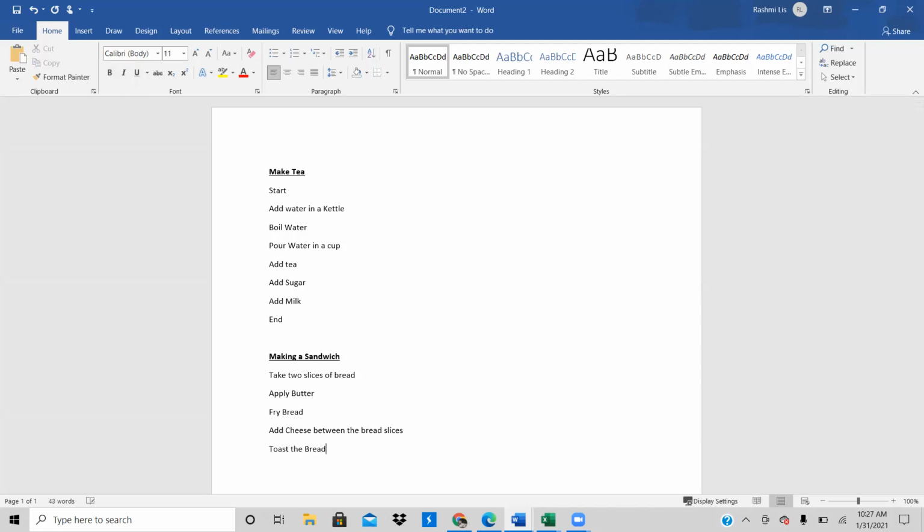Yes. So let's do this. Start is you start the process. You start the process, you take 2 slices of bread, apply butter, fry the bread, add cheese between the bread slices, toast the bread, and the end is you eat it, right?